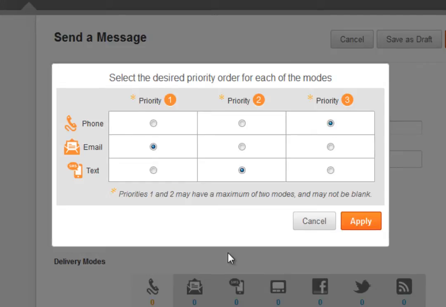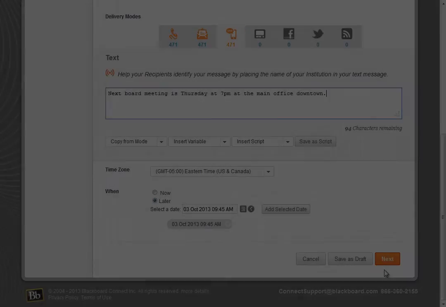You can change the priority for the message you are currently sending on this pop-up. You can even have 2 modes at 1 priority level. For instance, maybe I want email and text to be priority 1 and phone to be priority 2. Then, if someone has both a text number and an email address, the message will be sent to both. Only if they don't have either an SMS number or an email will they get a phone call.